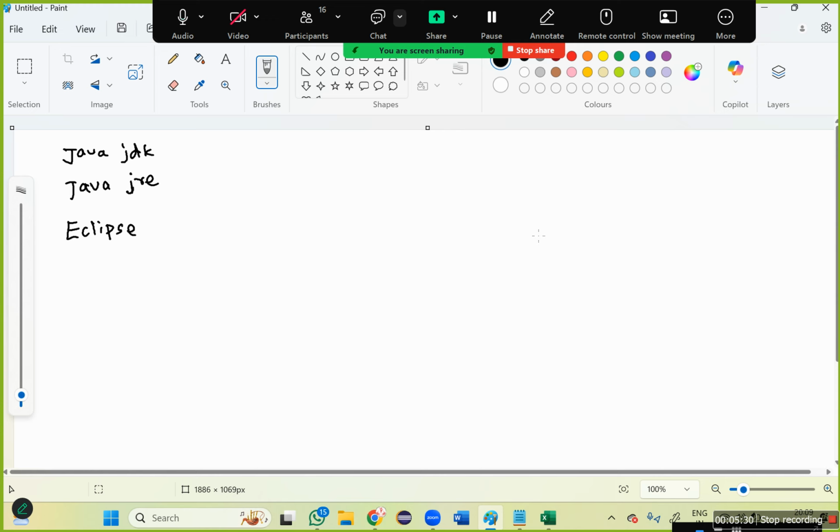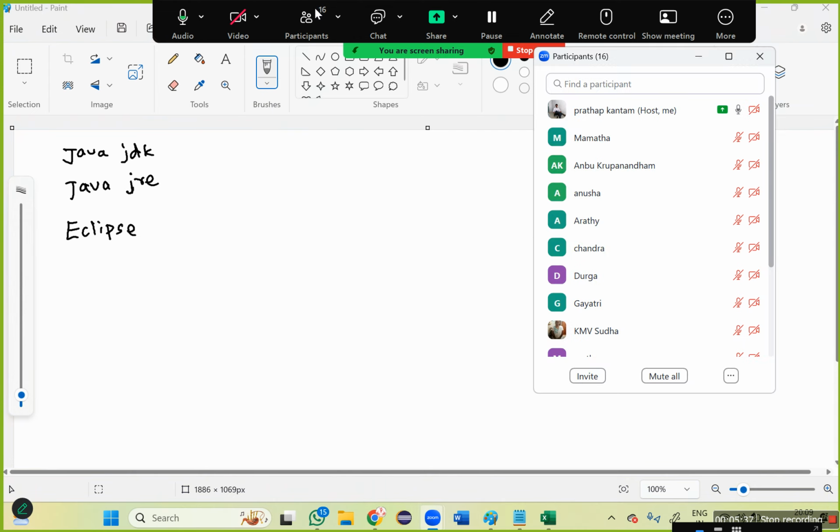Yes. The first software I have to install is Java JDK. If you have background noise, don't unmute. Who is that unmuting and disturbing when you have background noise?